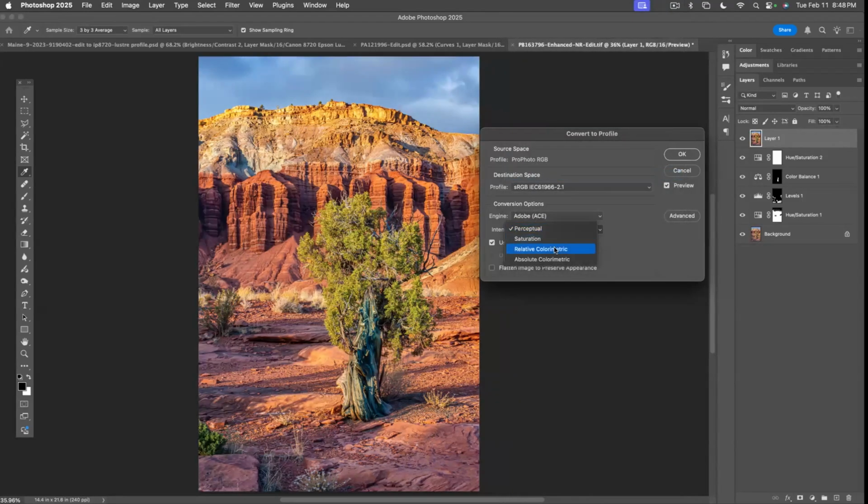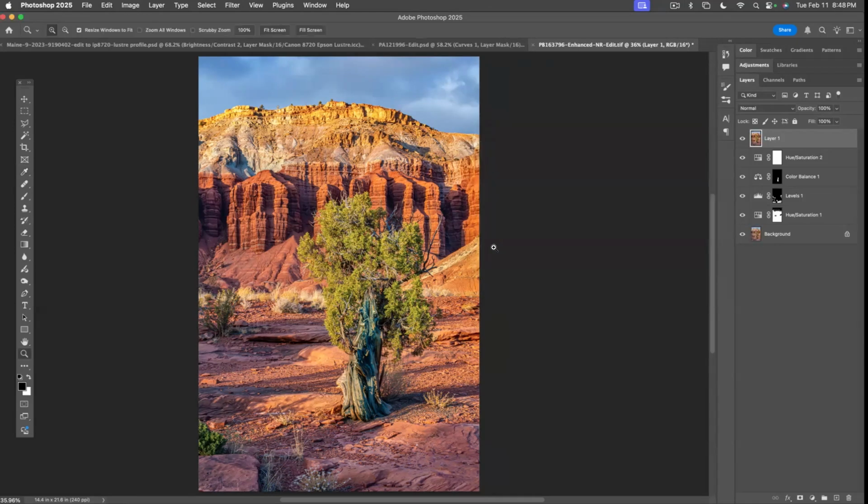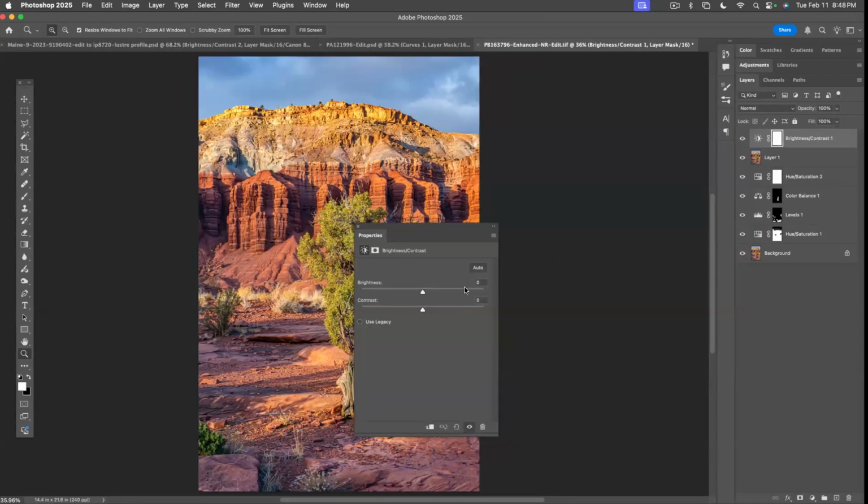So now let's look at sRGB, perceptual versus relative, and not seeing the difference. So that's okay. But now the image has gotten a little bit darker when I changed it to sRGB. So I am going to go to brightness contrast, add a brightness contrast layer. I'm going to brighten it up a little bit. I think the contrast is fine, just a little bit brighter.